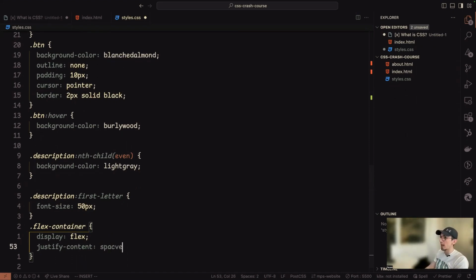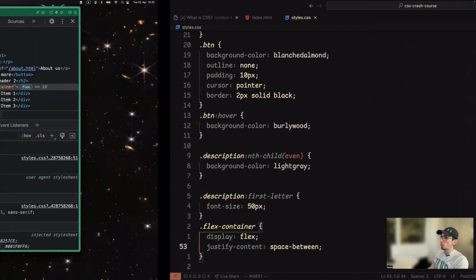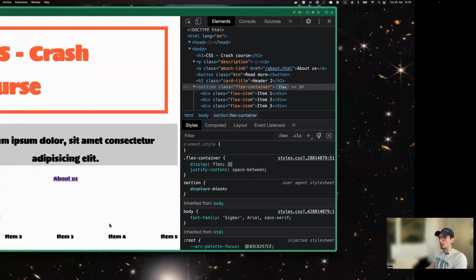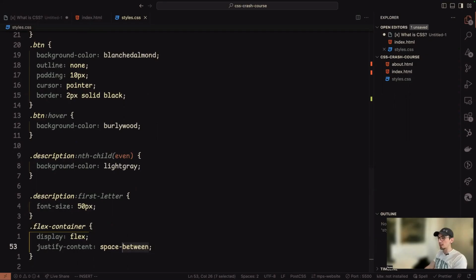So now we could say space-between. If I go there, you can see it now used the available space that we had before, and it distributed it evenly between each element. You could see at the bottom there, what if I want to have space-around?